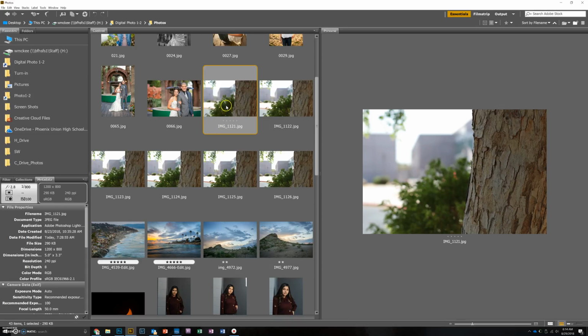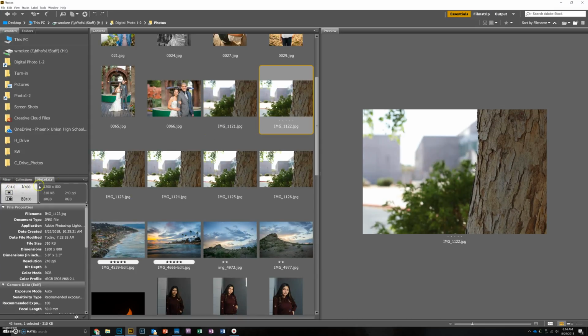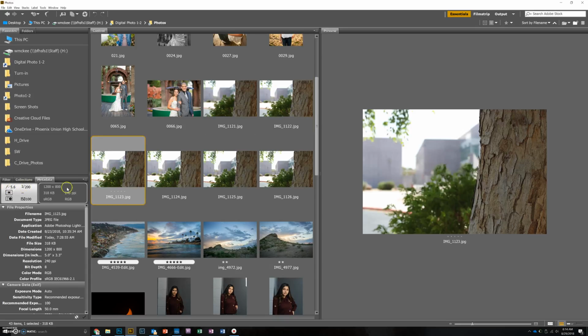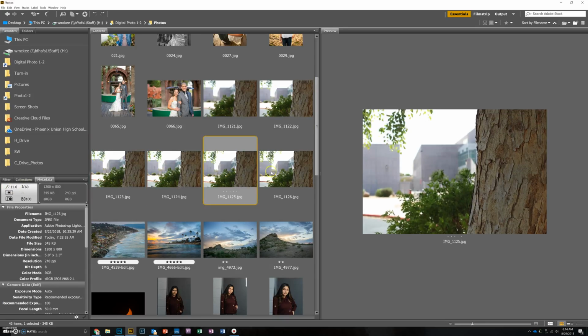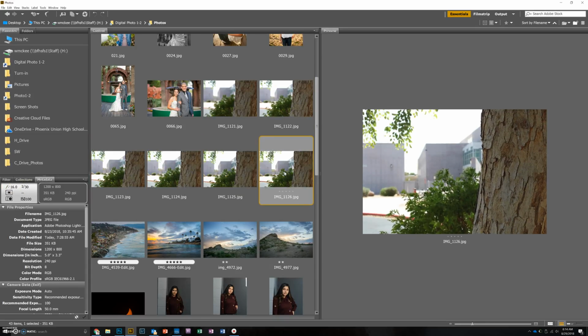Now in these 6 photographs we have a variety of f-stops. So this first one, you can see that if you look over in the metadata, it shows that I took this at f2.8. Then the next one over here is f4, and then f5.6. This one is 8, 11, and 16. You want to have 6 photographs taken of the same scene at these different f-stops.